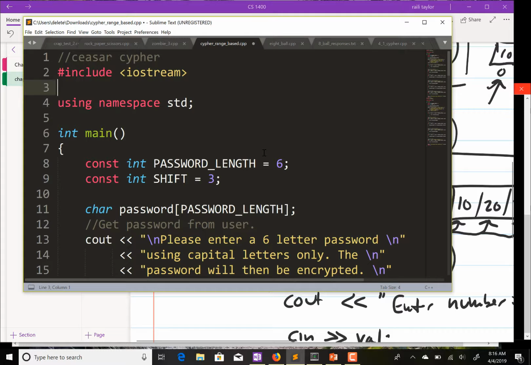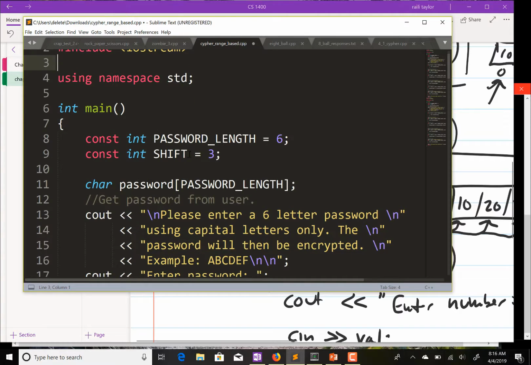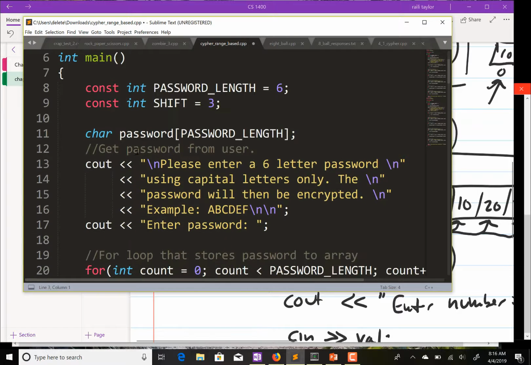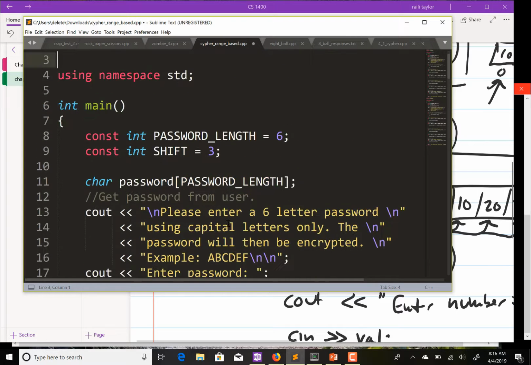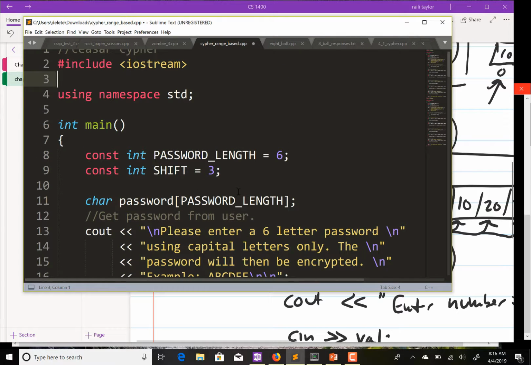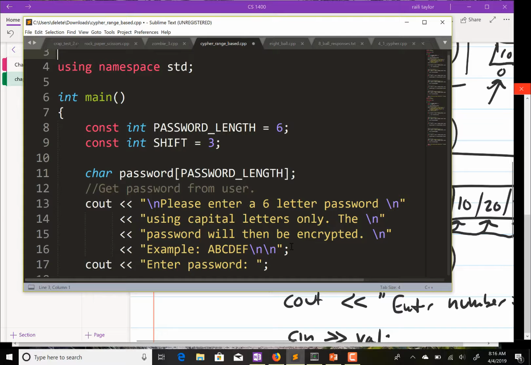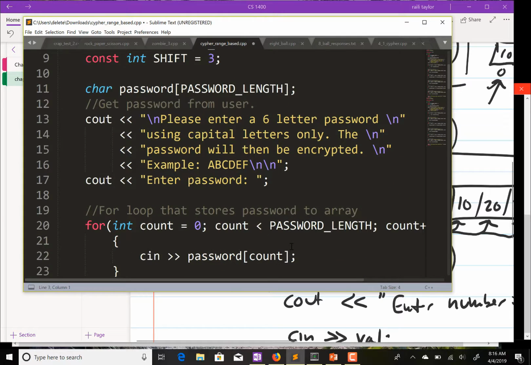So basically what we have going on here is code for a Caesar cipher. We're asking the user for a password that has 6 characters, and then we're doing a 3 character shift. Basically that means it's going to replace the password with characters that are shifted 3 ahead from the character that we have. And maybe I'll just run this so you can see what it's doing.